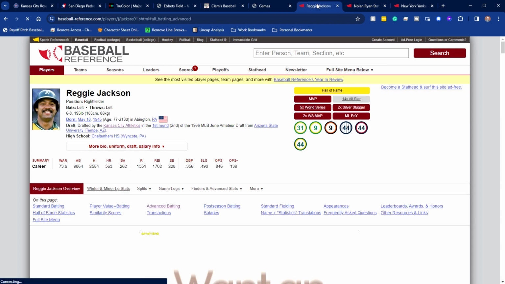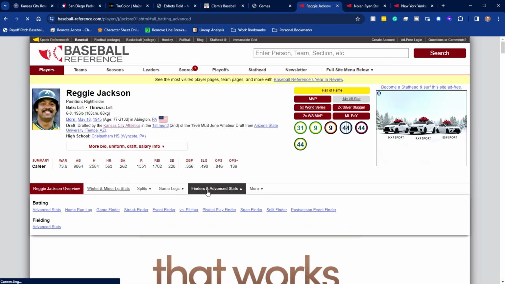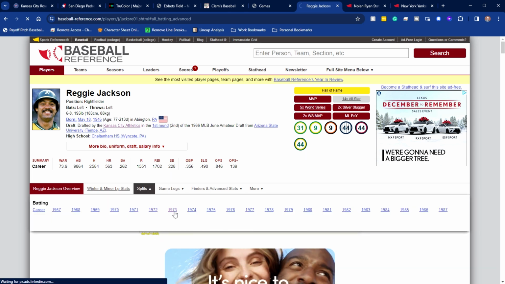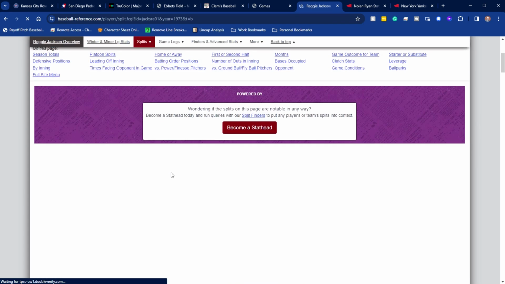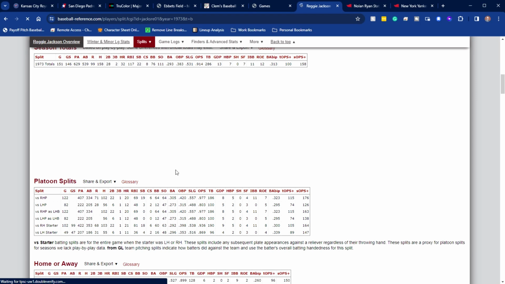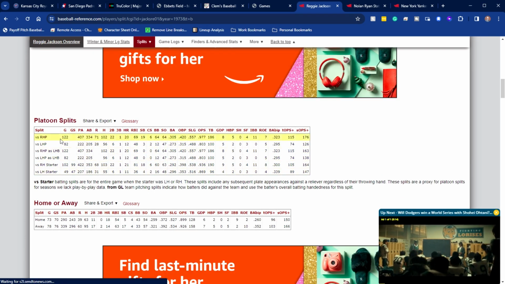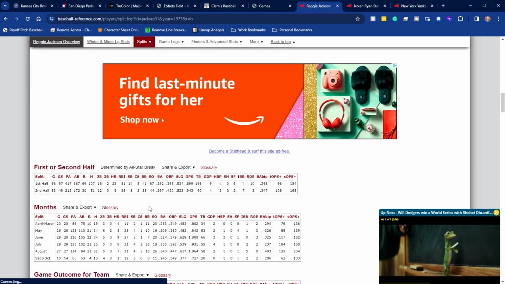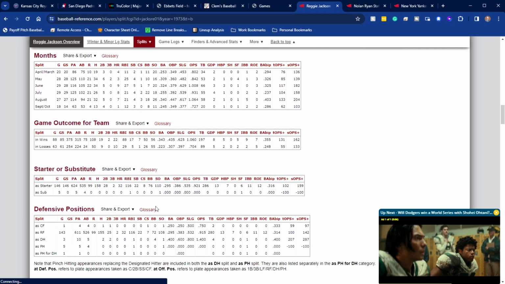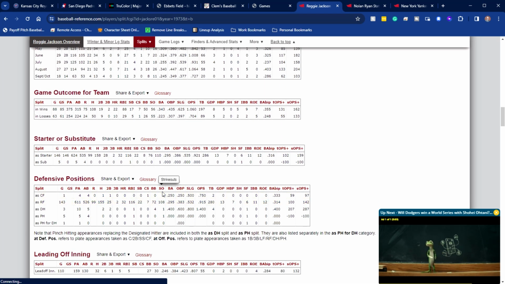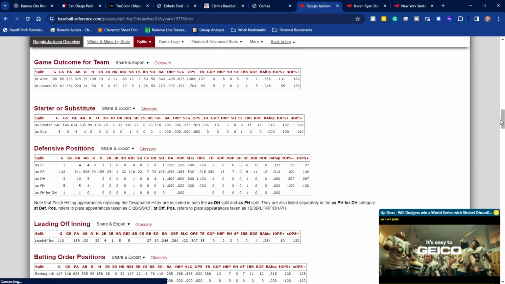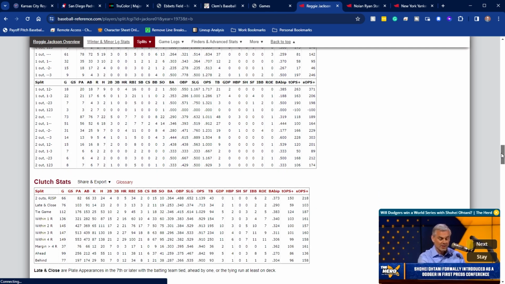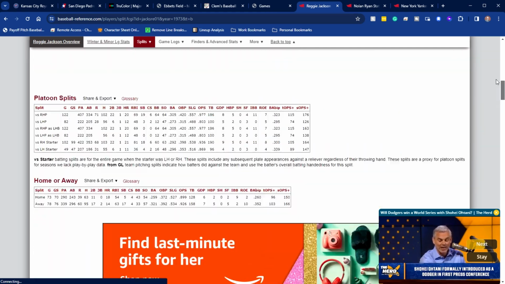But the other cool thing is that there are tabs here, as you can see. One of those is splits, so you can go to a particular year. Let's go to 73. And here are his batting splits. So how he did versus right and left-handed pitching. You can see that home and away, first and second half, how he did each month. How he did when his team won and lost, how he did when he was playing different defensive positions, leading off, bases occupied situations, clutch stats, etc., etc., etc., by inning.